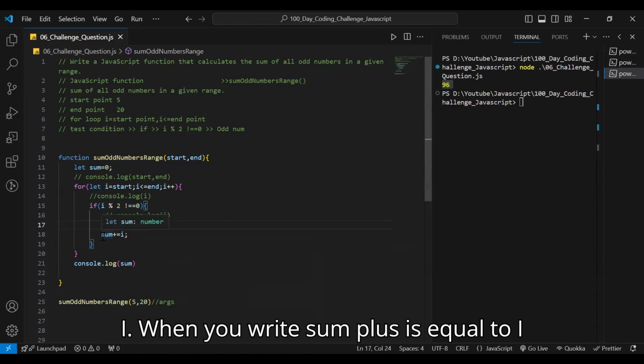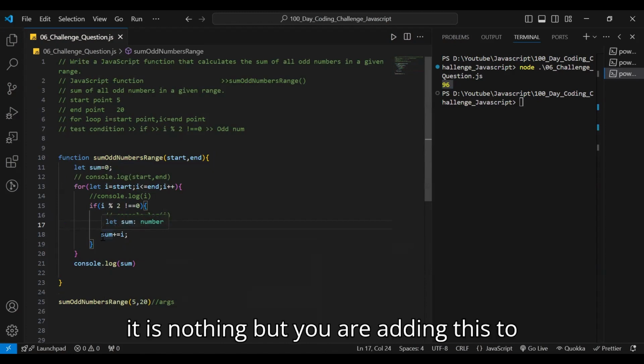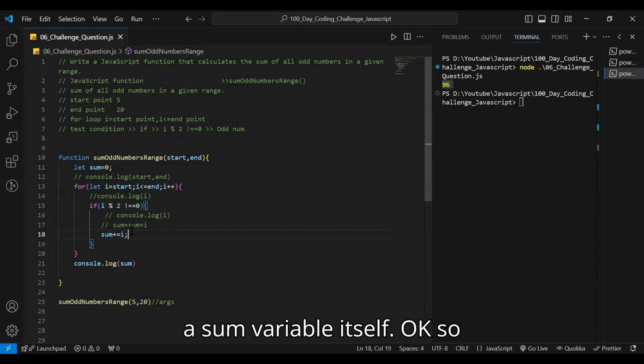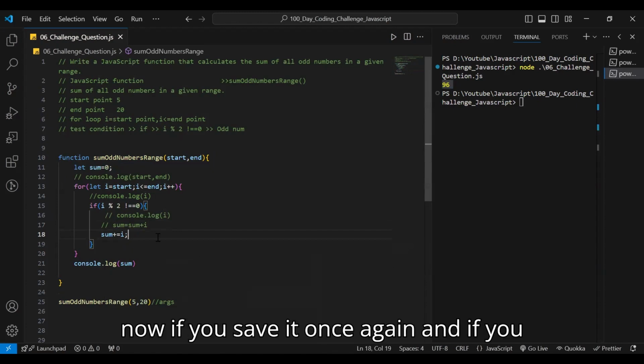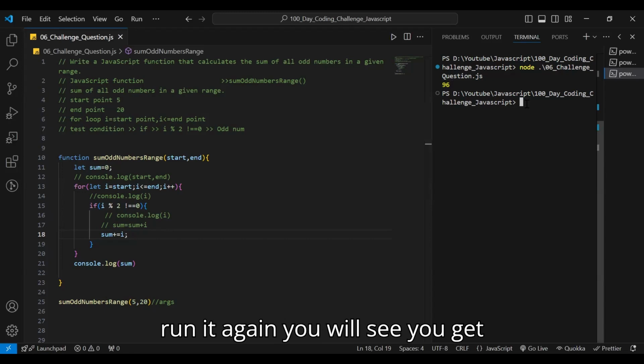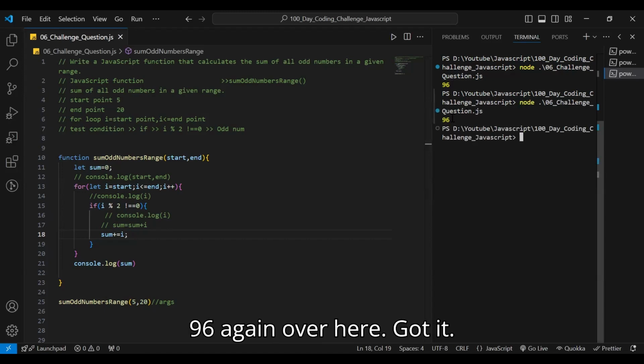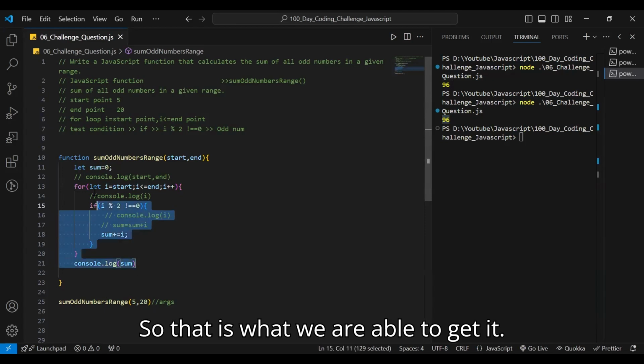When you write sum plus is equal to i, it is nothing but you are adding this to the sum variable itself. Okay. So now if you save it once again and run it again, you will see you get 96 again over here. Got it? So that is what we are able to get.